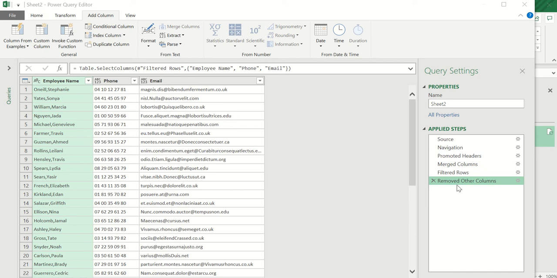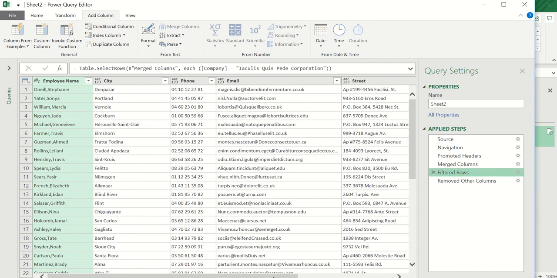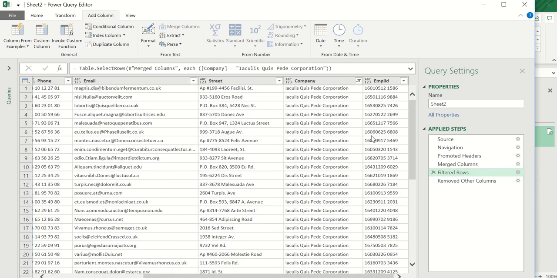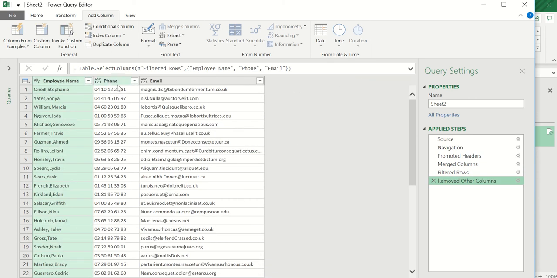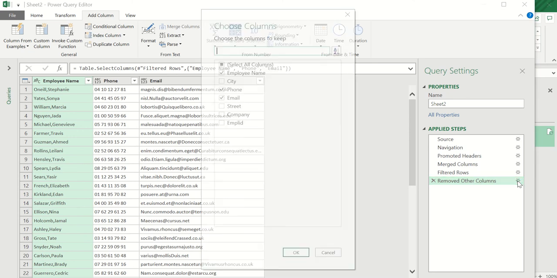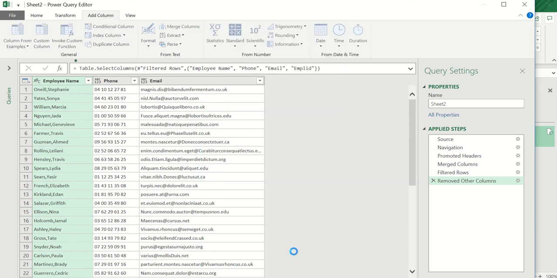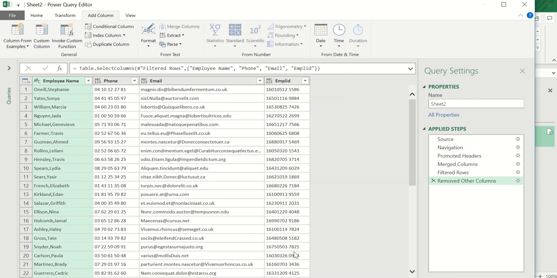Now, in our data set, we also have an employee number. Just go there for a second. There we are. That's our employee number. I would like to retrieve it as well. I only have name, phone, and email. I can now click the little wheel behind removed other columns and select that extra column. There we are, employee. I confirm with OK, and now I have that extra column.